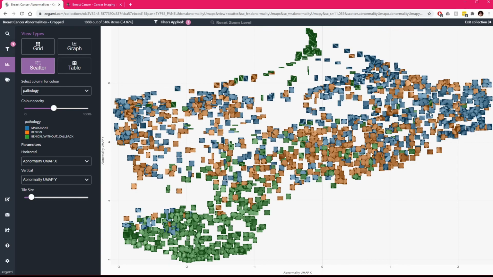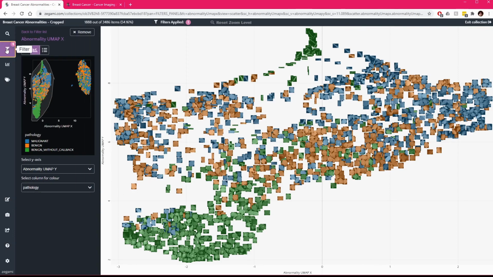Interestingly, there appears to be a slight visual pattern to this, and we can see a region of calcifications down here that tends towards being benign without callback. So let's filter to just this region, and bring it back into grid view.